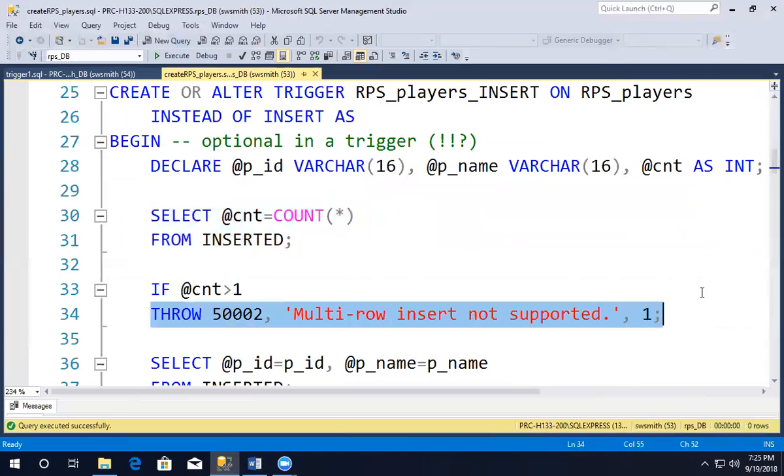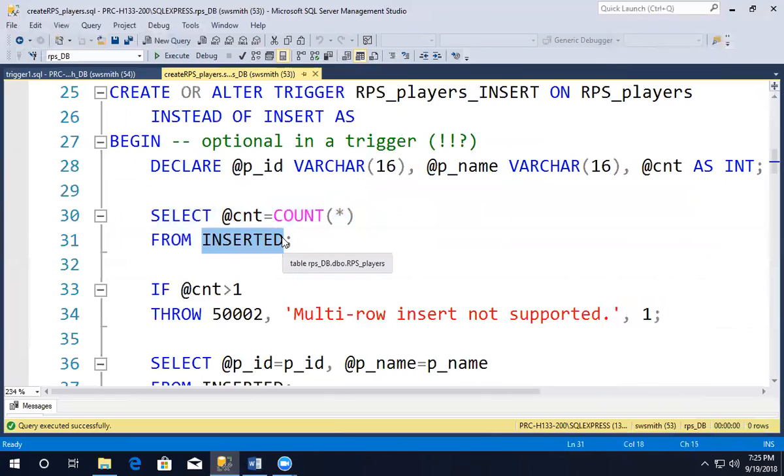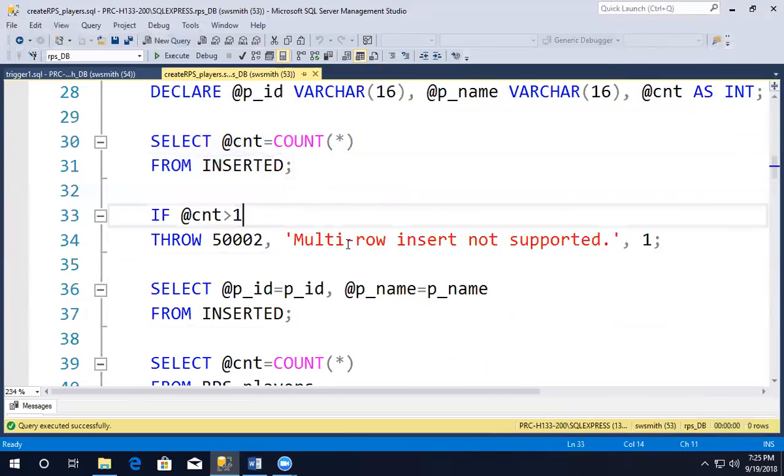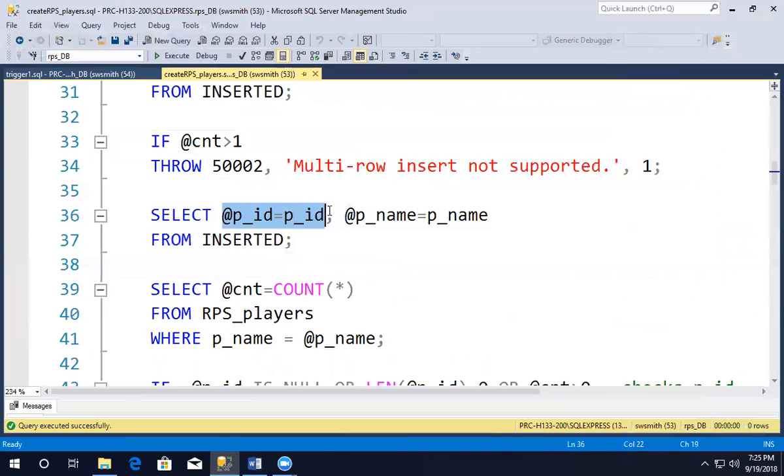So I count how many are coming in, inserted. There's the inserted table. Count them. Is it more than one? Are you trying to insert more than one row at one time? Can't do it. Throw up my hands. Die. I'll show you how you're just going to get this message: multi-row insert not supported. You just can't do it. Okay, given that you got one insert, one row, I'm going to go get the PID and the PName from inserted. I only have one, so I go get the PID and the PName.